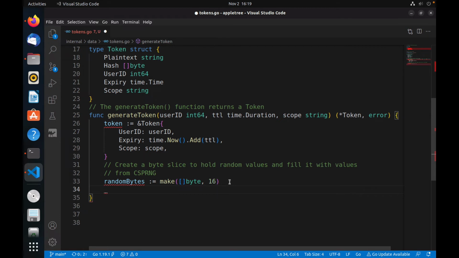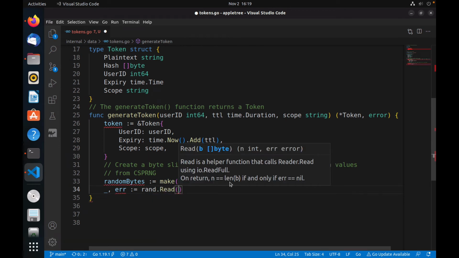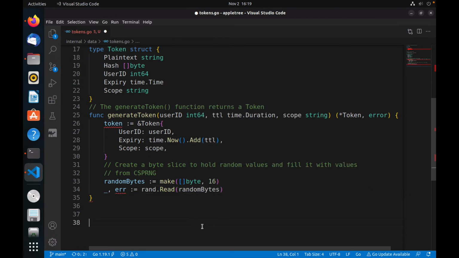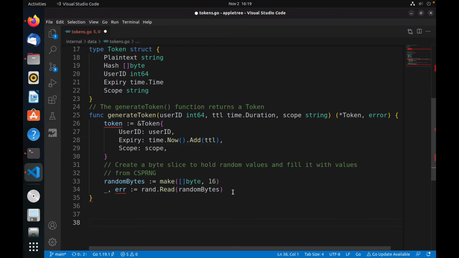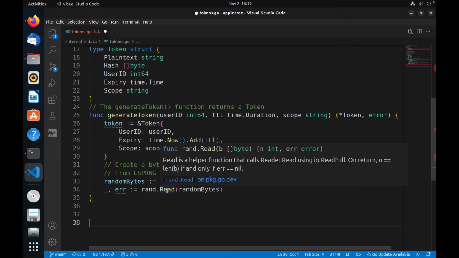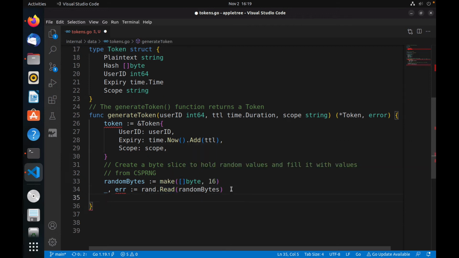To do that, we will simply call rand.Read. What rand.Read will do is simply fill this byte slice with random bytes. Read is a helper function that calls Reader.Read, and it returns random values. That's all it does. But notice it can return an error. So let's just check for the error.